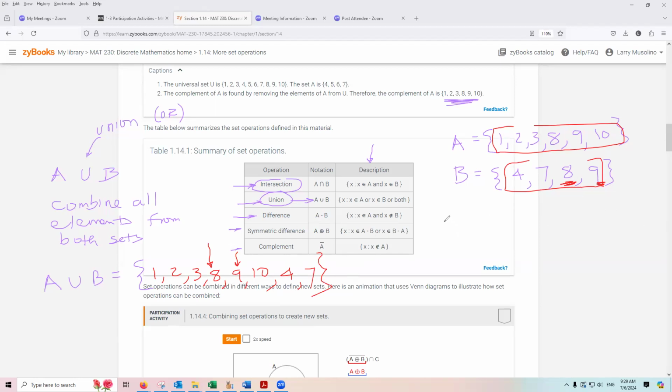All right, how about intersection? Intersection means include only the elements that are common to both sets. So only include elements in common. We use this symbol, an upside down U, for intersection.